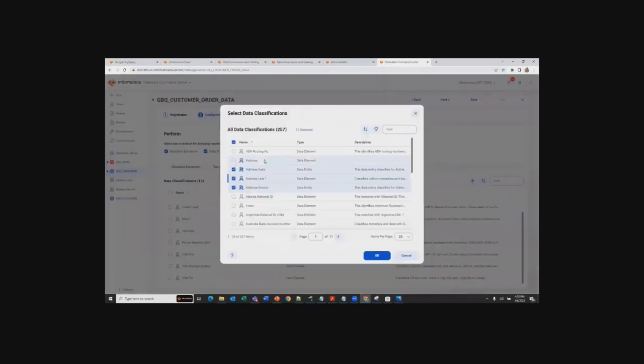The moment I click on plus, there are 257 data classifications which already exist in this environment. And most of these data classifications are out of the box for our customers, which means they are predefined and imported into your environment. You can create your own custom ones, or you can reuse the ones which are already there.